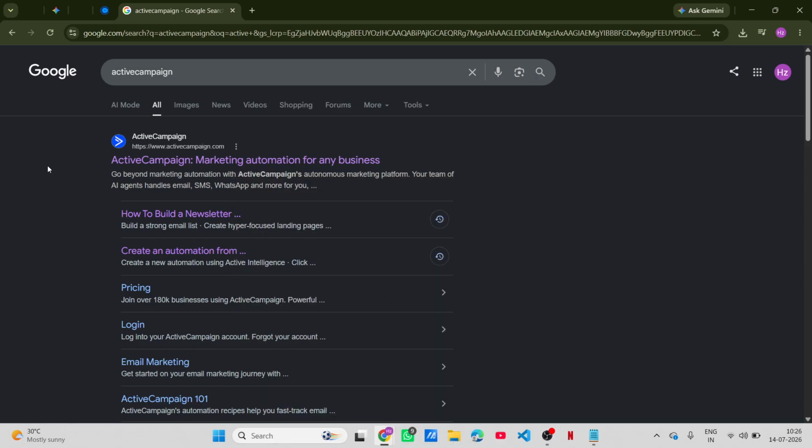Now, let's get started. First, you'll want to make sure you have your device handy, whether that's a computer, laptop, or tablet. To log into ActiveCampaign, you first need to open your preferred web browser. This could be Google Chrome, Firefox, Safari, or any other browser you like. Just double-click on the browser icon to launch it.